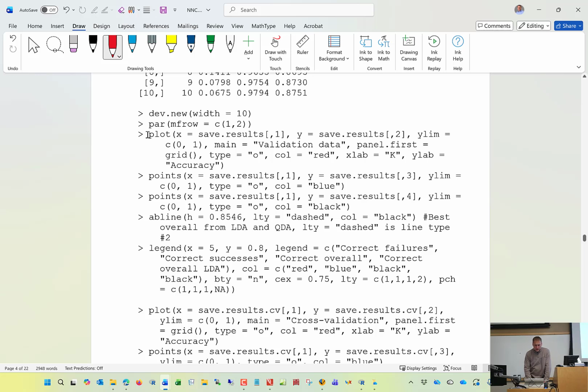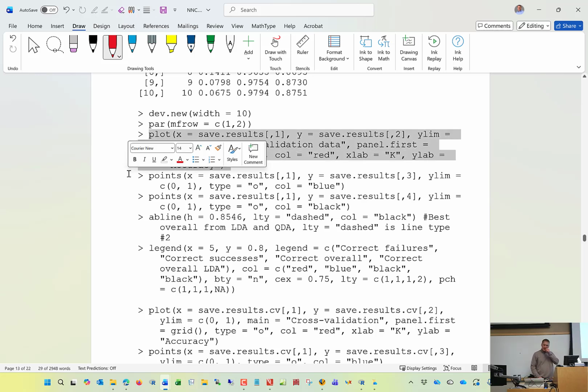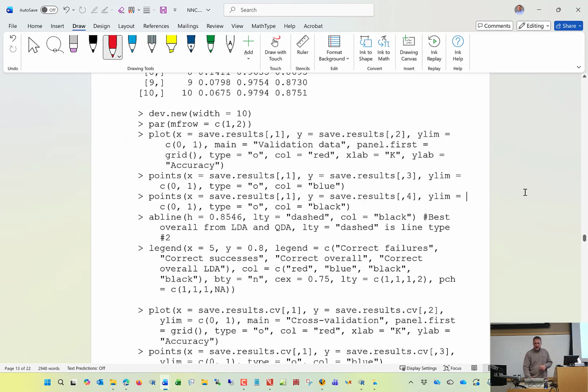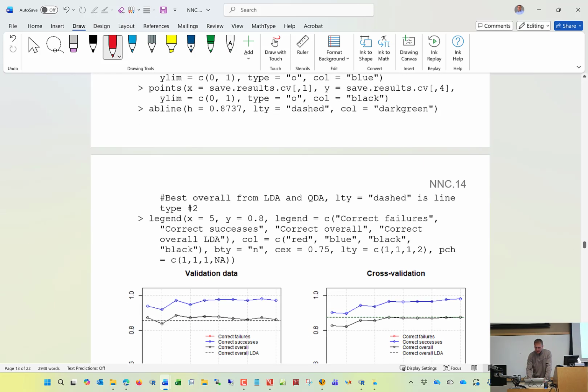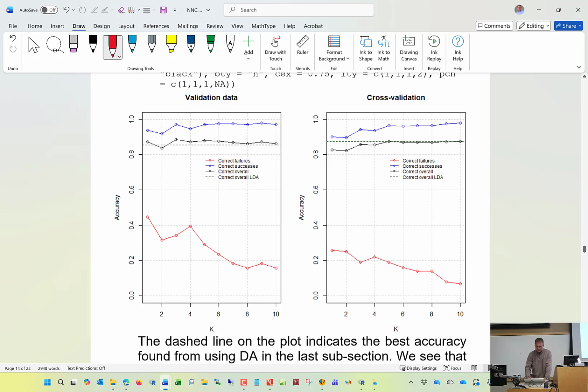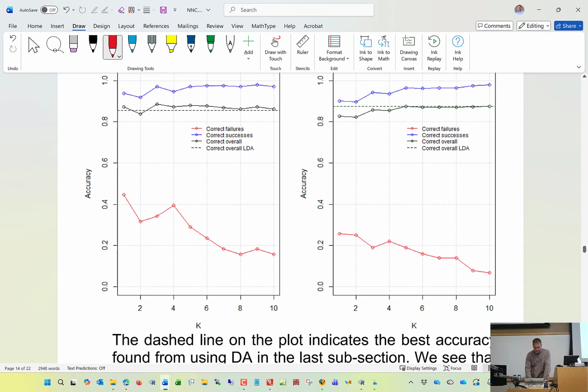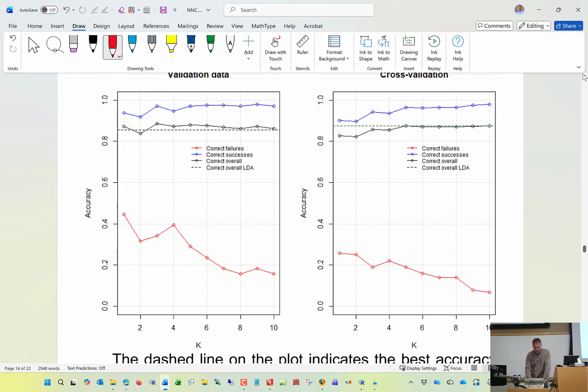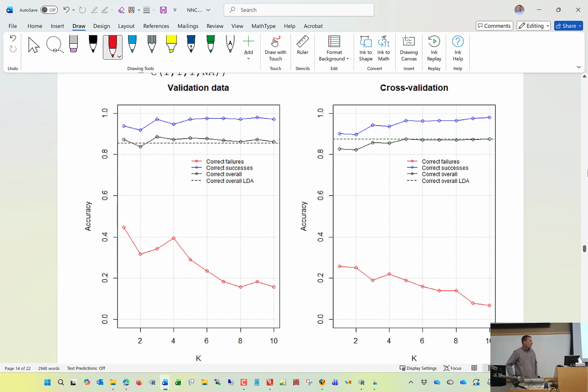So we're going to plot the results first from using the validation data set. Actually, let me just show you the plots first. And that will make more sense than when we take a look at the code. Okay. So I'll blow this up too. On the right side, you have the results from the validation data set. Notice how I have everything nicely labeled. The dashed line there corresponds to the overall correct classification rate from using linear discriminant analysis that we've seen before.